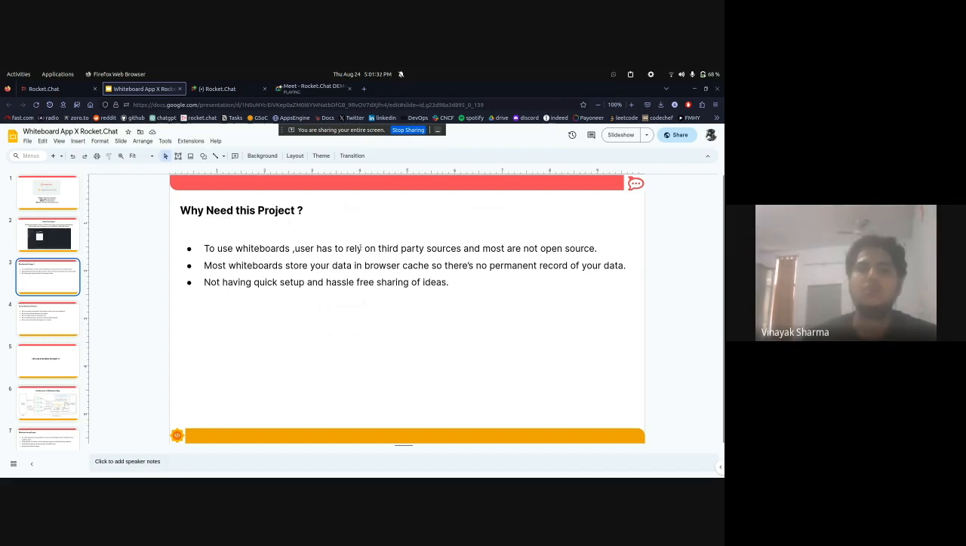To use whiteboards, we have to rely on third-party sources, and most of which are not open source. The Excalidraw solution is open source, so we decided to go with that. And most whiteboards store your data in a browser cache, so there's no permanent record of your data. If we remove the cache, we can lose our data. Sometimes the whiteboard ideas are critical, so we want to keep them in our workspace. And we have to start up our workspace quickly and share our ideas quickly, so we can do it with this app.